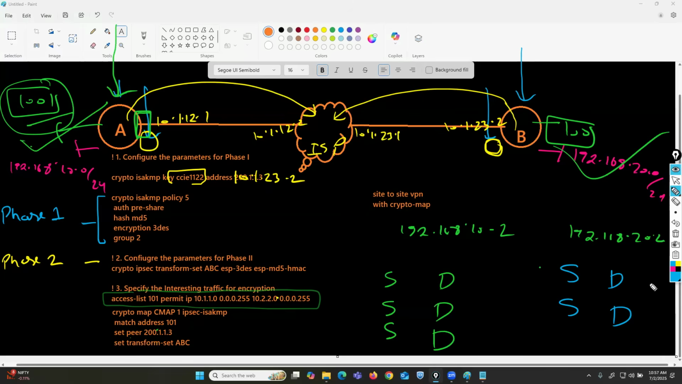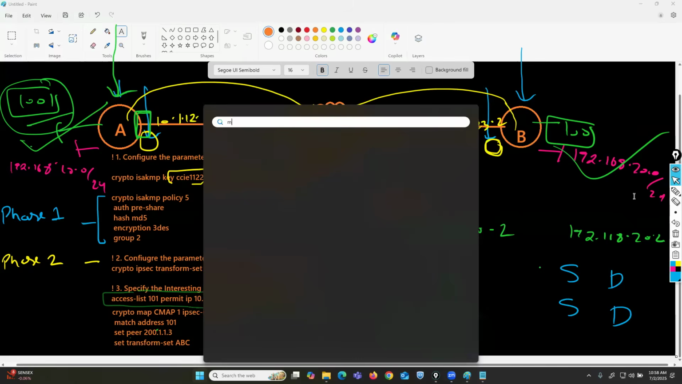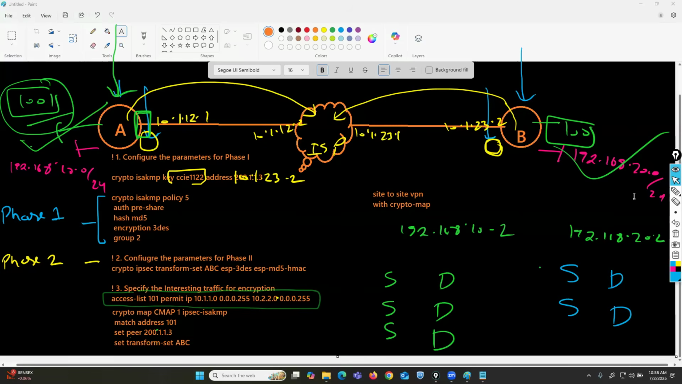That's why I don't want to use the crypto map concept for site to site VPN implementation. That's why I'm looking for a GRE tunnel. Why a GRE tunnel? Let me tell you the example.